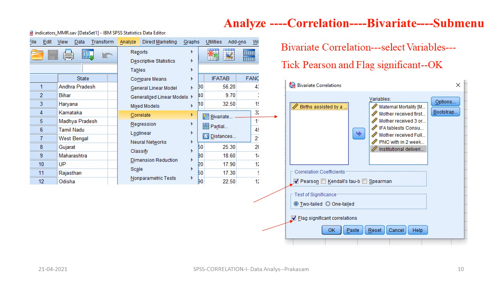Then a sub menu will come once you click Bivariate, then it will be Bivariate Correlation, and we will bring all the variables to the right side by pressing the center arrow. Then we will tick mark the correlation coefficient as Pearson correlation, and down below you will find the two-tailed test as well as the flag significant correlations.